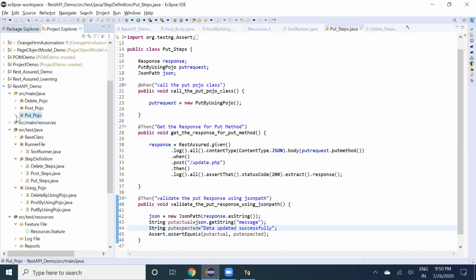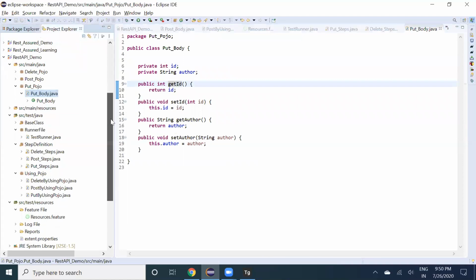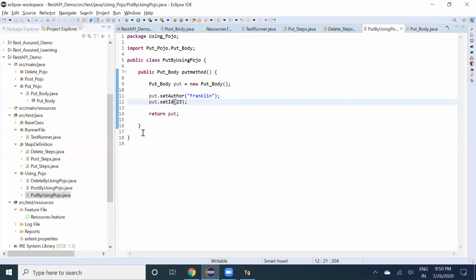So we created a separate POJO class. We created the put body, what body you are going to pass, the ID and the author. So we set the put body here, using the POJO class. We are giving the body here. Author is Franklin and ID is 23. So we gave the body here, and this we are calling in our script. We got the put steps.